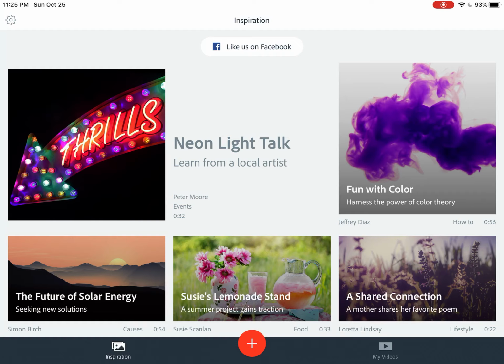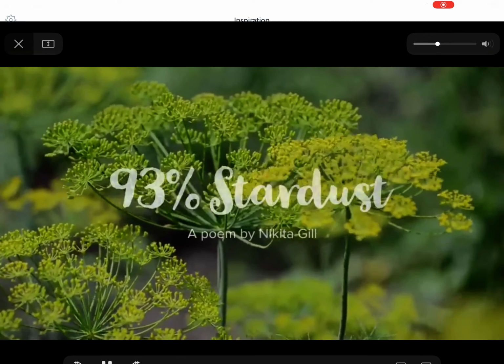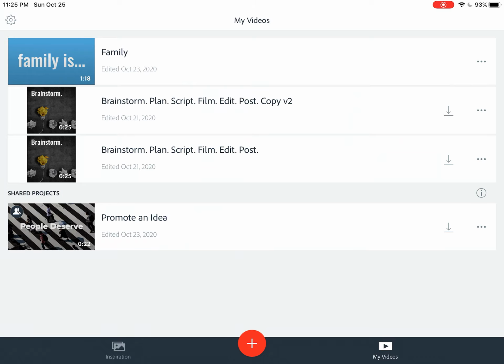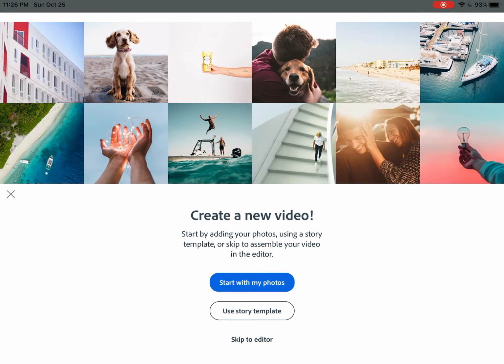Inspiration are basically other people's posts, and it gives you a good idea of other things that you can do with the app. When you go to My Videos, it shows you the videos that you've created, which automatically save in your Adobe account. And if you have nothing here, it's because you haven't created anything yet. So we're going to get started by hitting that plus sign there at the bottom.